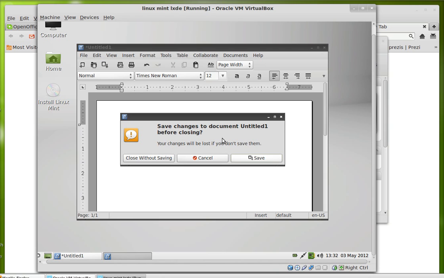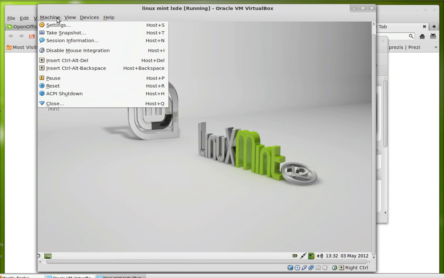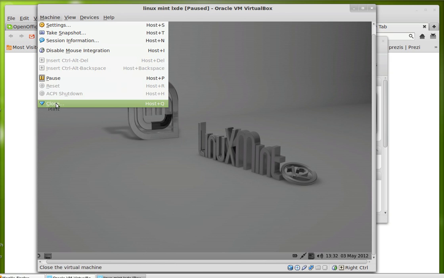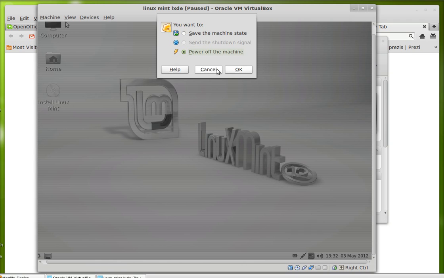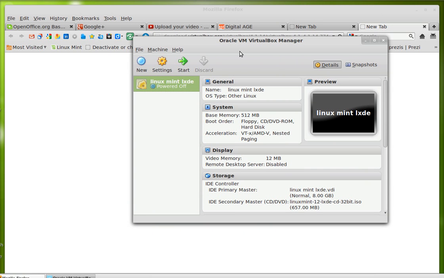If I want to shut VirtualBox, or if I want to end my session, I can go to my machine command. I can pause my session, pause my machine, or I can close. I'll power off my machine, and this has been your VirtualBox brief tutorial.